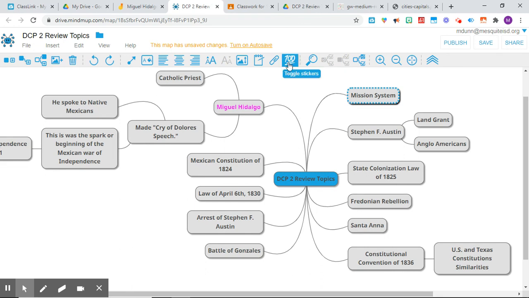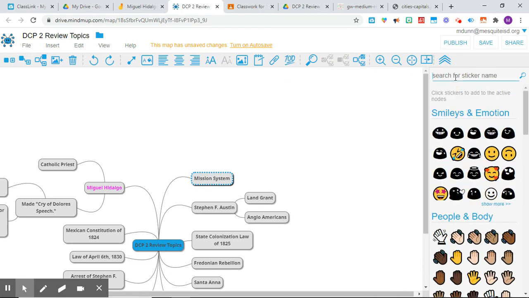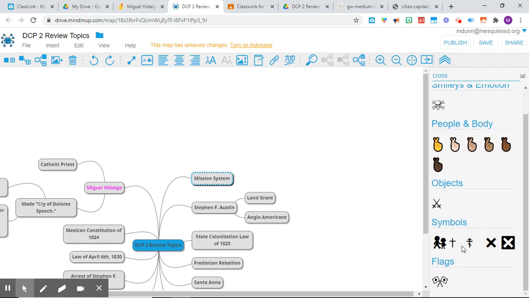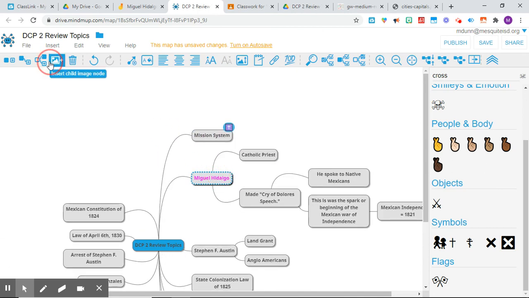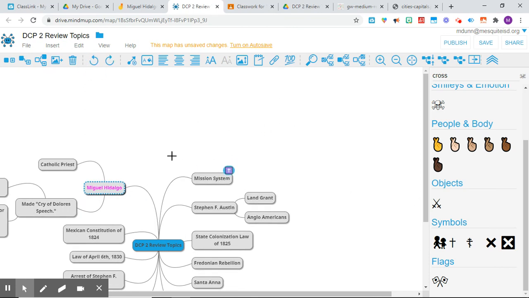So another cool thing is you can add stickers. So if you open up this 100 thing right here, and you go and you search for, let's say, I know that mission systems had a lot of ideas about Christianity, so I can go and add a cross on there. I could do the same thing for Miguel Hidalgo. So now I'm seeing that these are actually kind of connected. So I can go over here and I could actually even connect these two sections. So just kind of something interesting. And you can move stuff around and whatever. You can also click, go back. So a lot of different things you can do here.